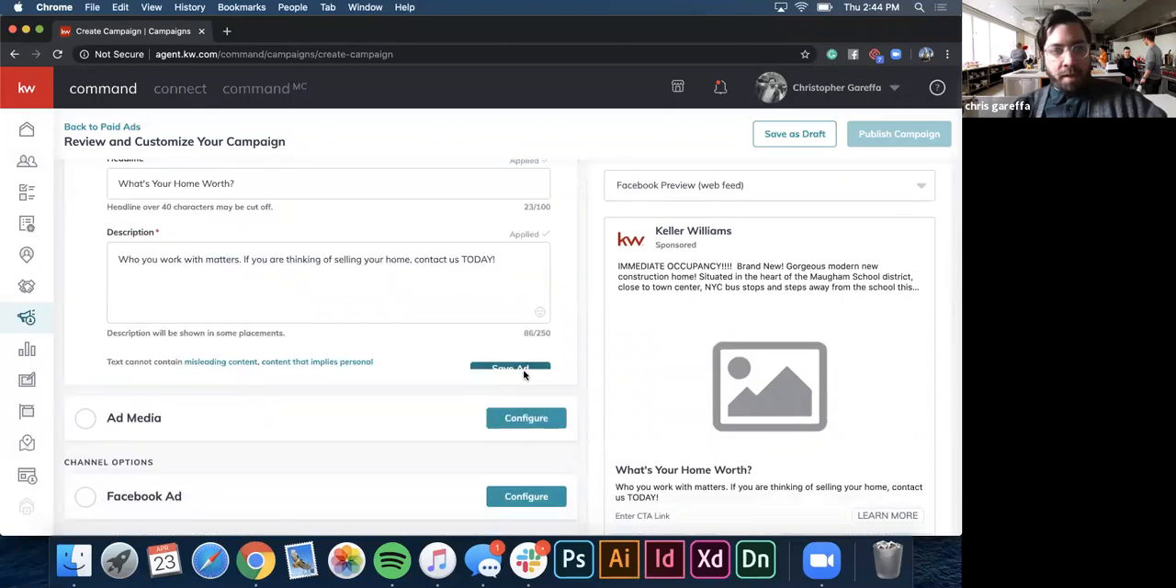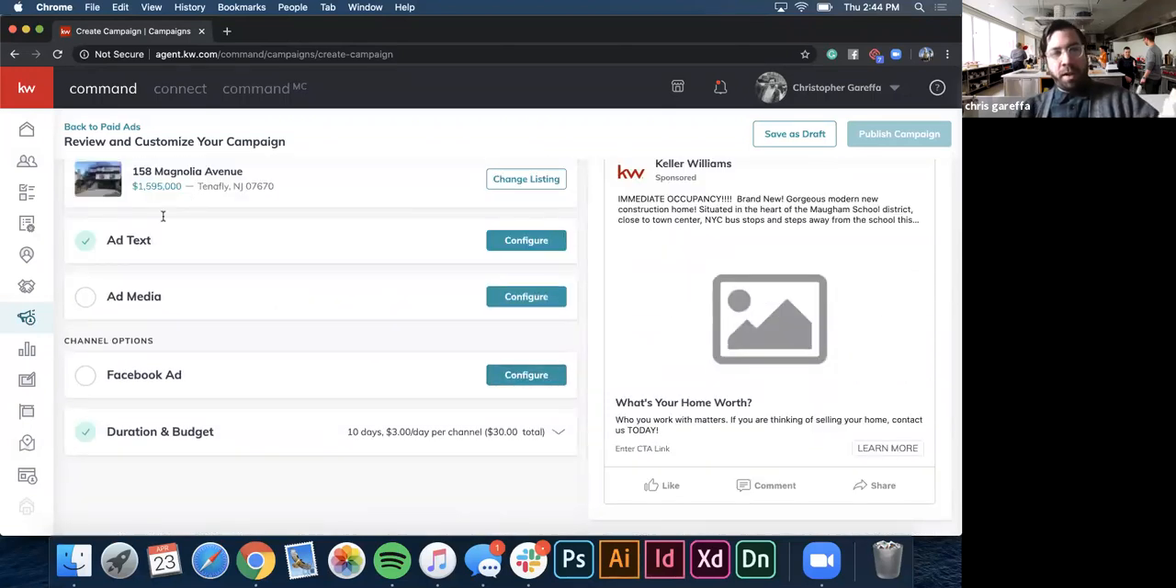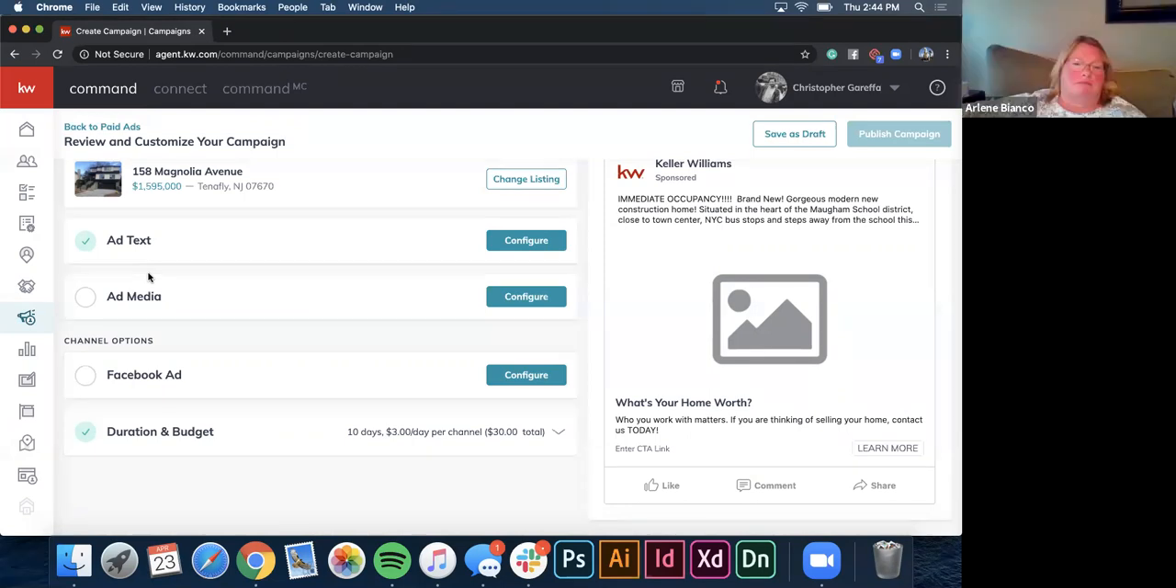Let's save add text here. As I'm saving everything, it's going to give me a little checkbox to let me know it's done. There are only really 2 additional steps I need to do now, which is my add media and then my Facebook ad itself.